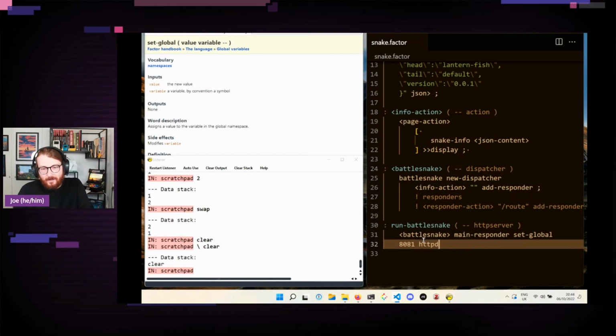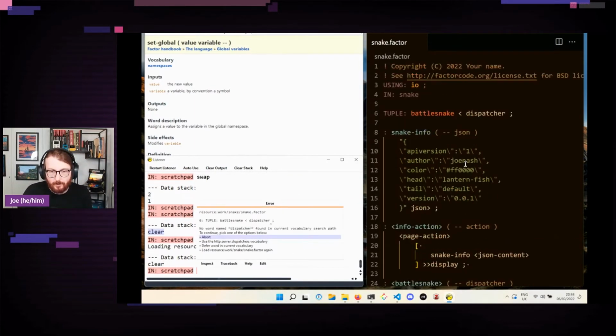And then that responder will be set to handle HTTP requests, and then we'll be running the HTTP server on port 8081. So I'm going to reload this, and it's going to give me all the errors because I haven't added any of these things to the imports. There we go. So we'll do this as we go along.